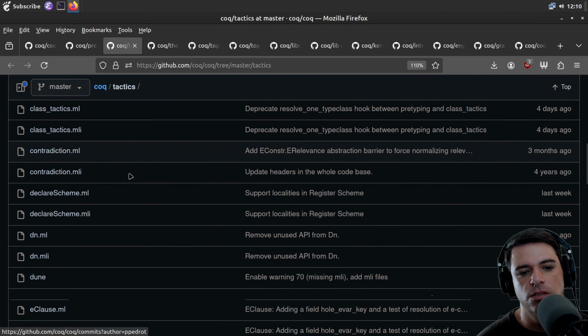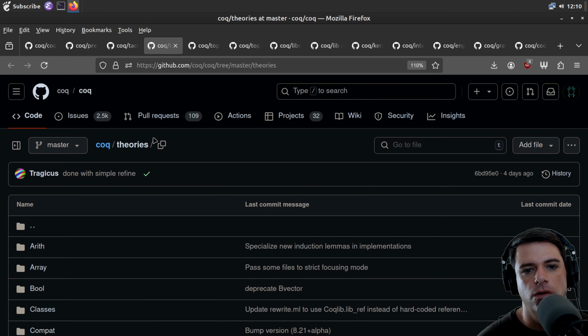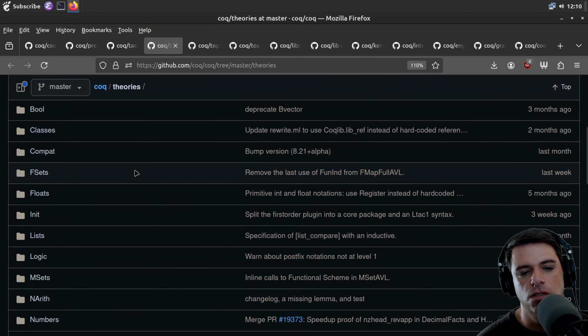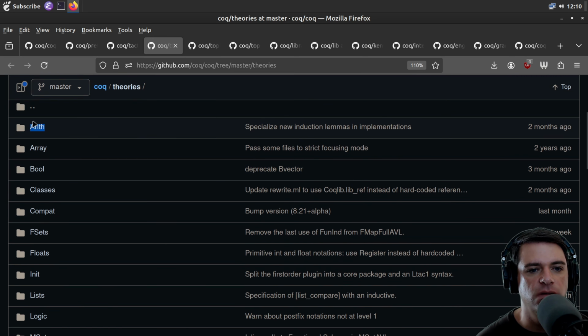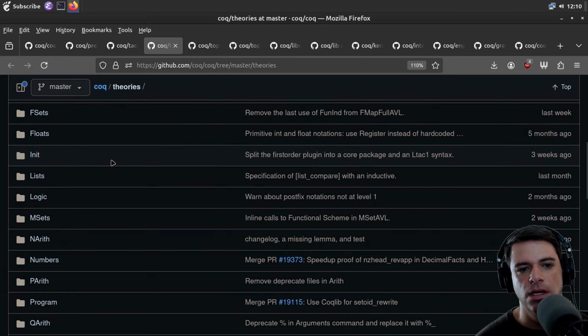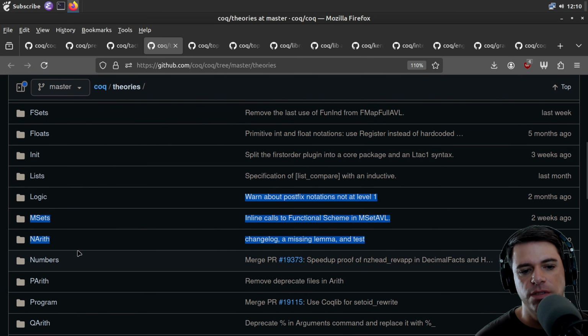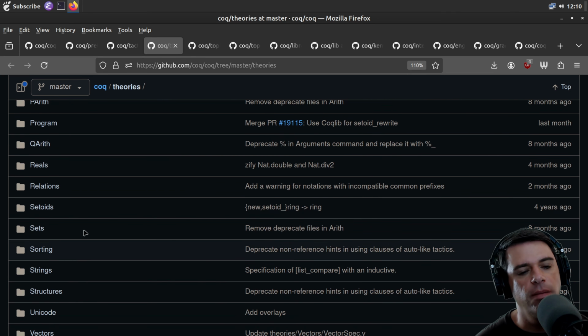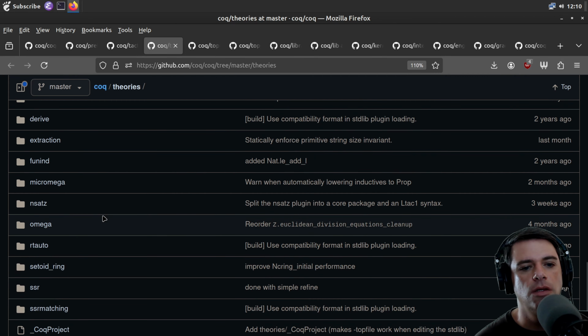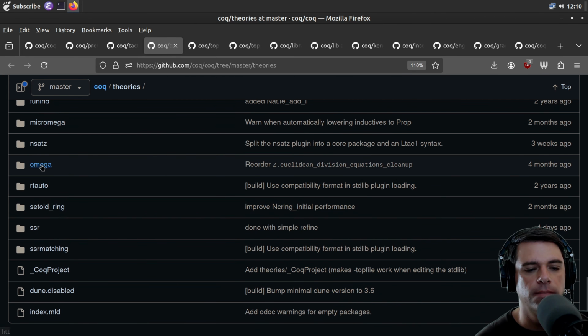Okay, so here's tactics, which is a big part of Coq. Here's theories, which look like we're probably doing mathematics. We have arith, presumably arithmetic, logic, MSets, and arith, relations, setoids, I thought I saw. Maybe not. Maybe I hallucinated. Here we go. It's blocked by my microphone. Omega.